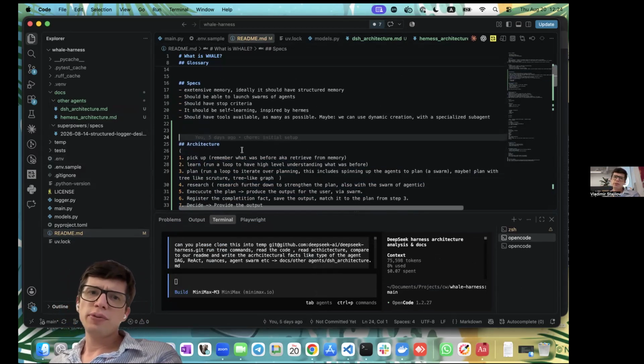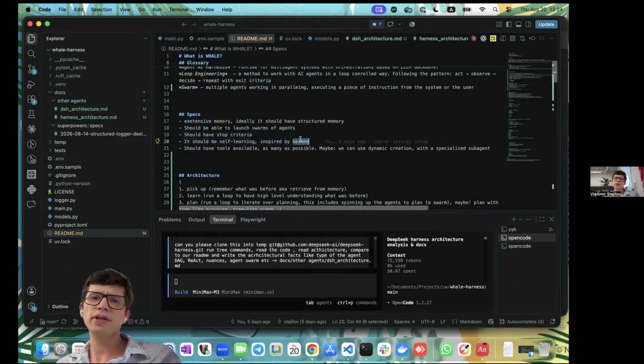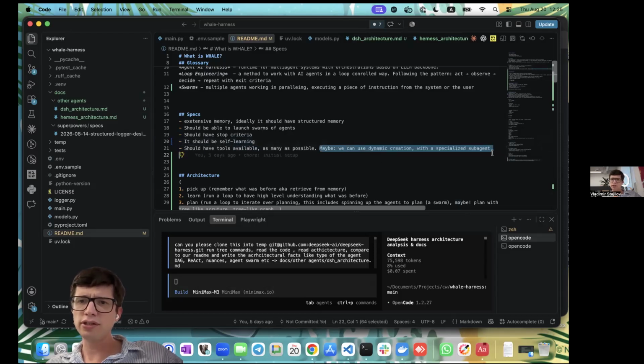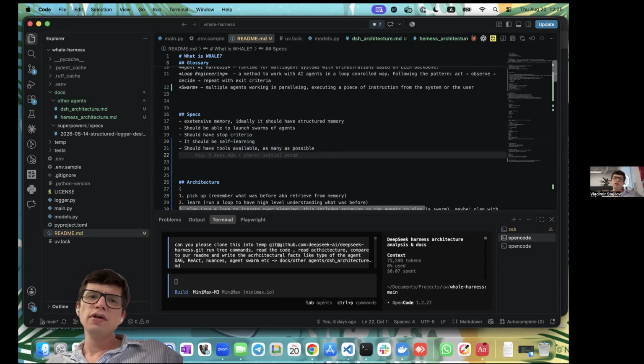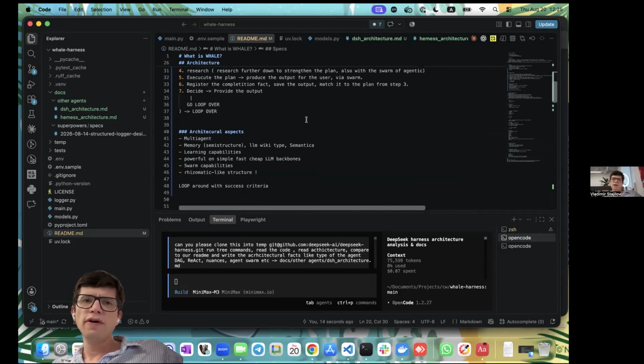I think the architecture that we designed is okay. Specs: structured memory, swarms, stop criteria, self-learning, inspired by, but okay, the message is not self-learning in a way, so let's just remove the claim that it's inspired. It should be self-learning, should have tools available, as many as possible. Dynamic creation, yes, we can, it's not a maybe, it's just a fact. Loops we mentioned, self-learning, important.